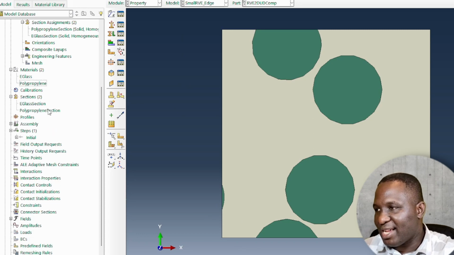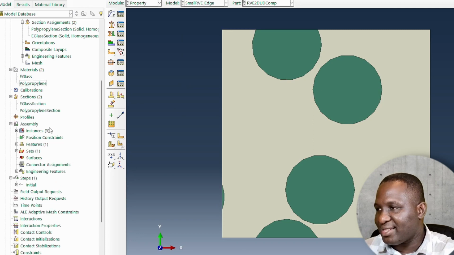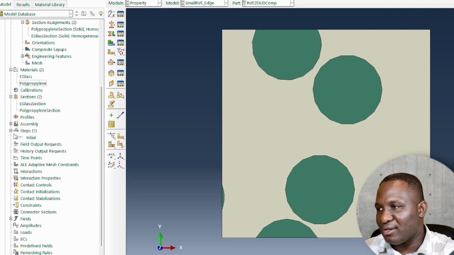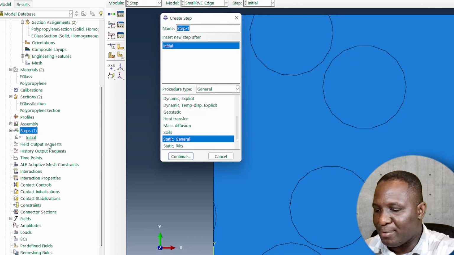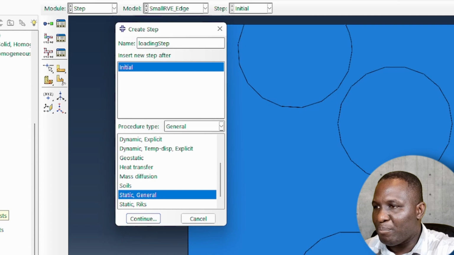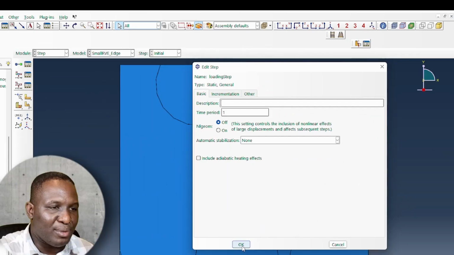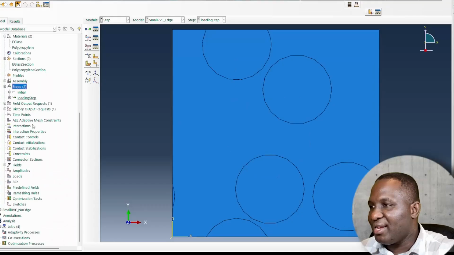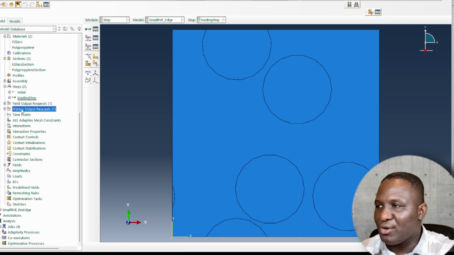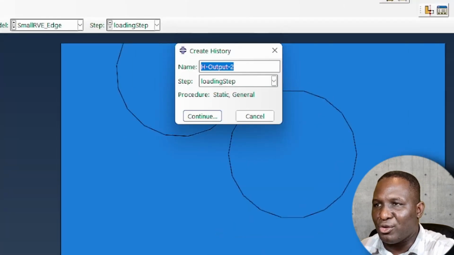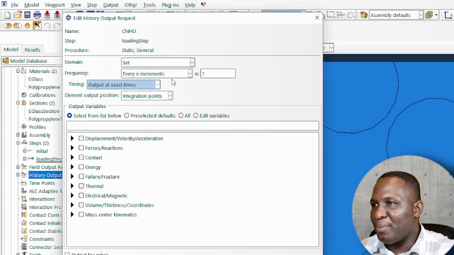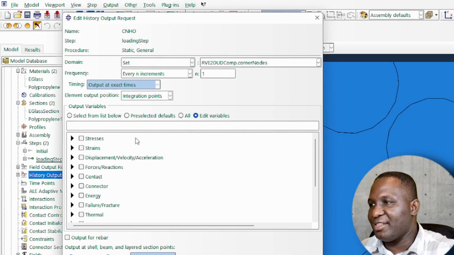The sections have already been created. The assembly is already created from MontCarlGen. We just need to create a step. So we call this a loading step, and this loading step will be a static general, which is fine. Then there will be a history output that he needs to create to track what's happening. So we're going to call it the corner nodes history output, and that will be associated with the corner nodes that he selected initially.